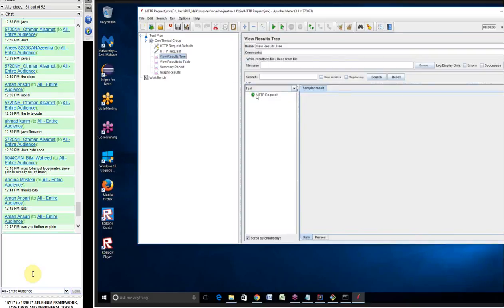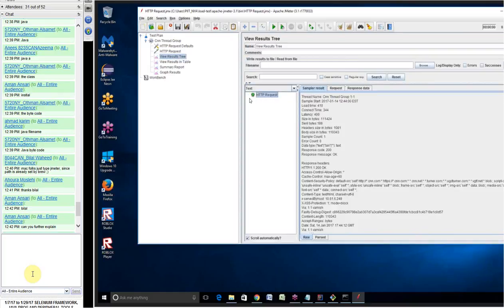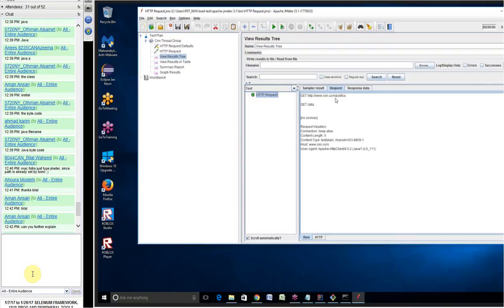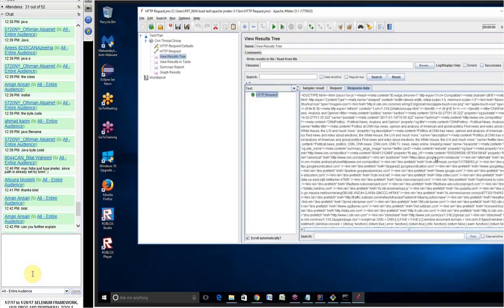So you can check the status of the call you made, just going to HTTP request. That request has been made, cnn.com/politics. But the response is, this is what response you get.